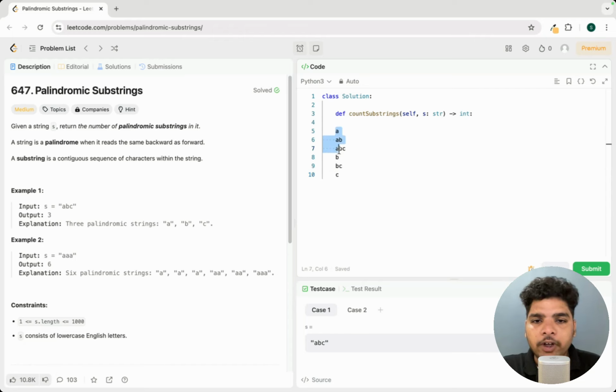Now, from those, how many strings are palindromes? The single character strings are definitely palindromic substrings. Then AB is not a palindromic substring. Then ABC is not a palindrome. B is a palindrome. BC is not a palindrome. And at last, C is a palindrome, right? Then how many palindromic substrings are there? There would be 3, right? So the output is 3.